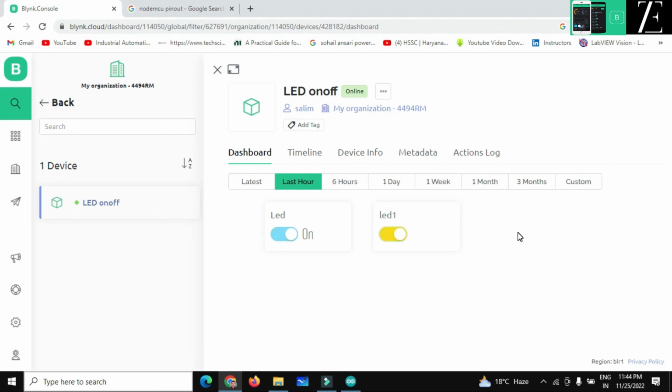So this is how you can control multiple LEDs using the new Blynk application, that is Blynk 2.0. That is all for this. Thank you.